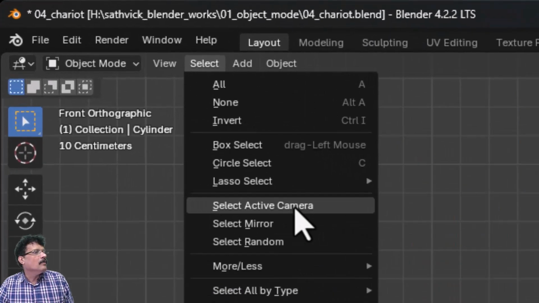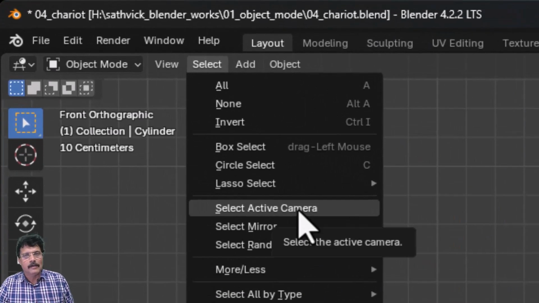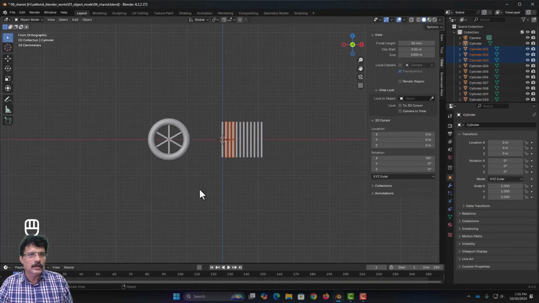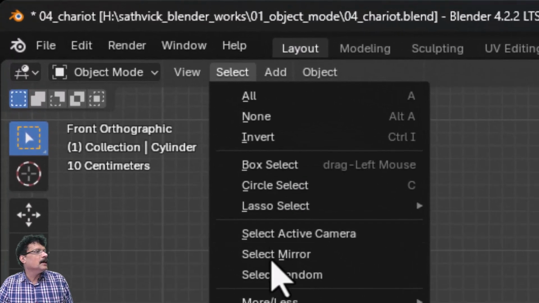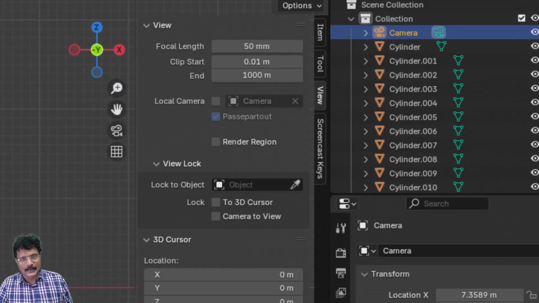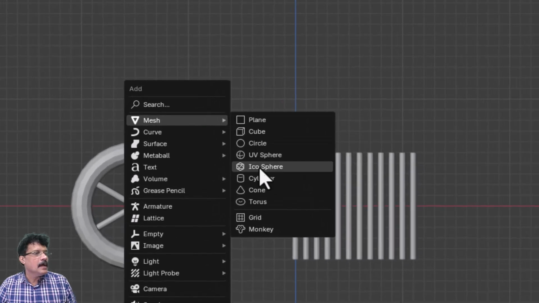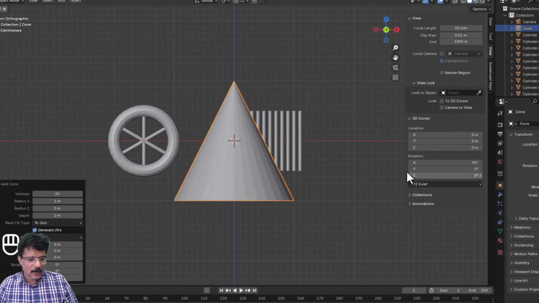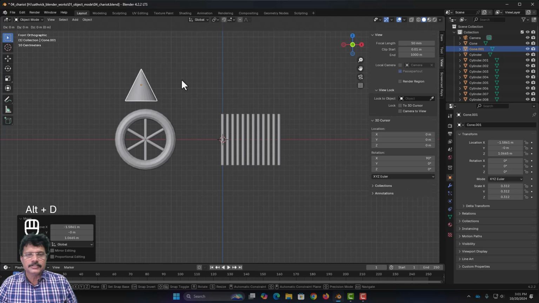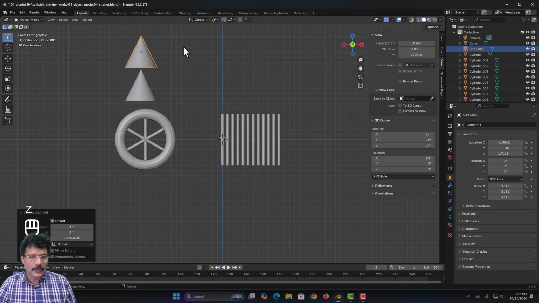Next you have select active camera. In this case we have the camera here, and if I want to select it, I come here and choose select active camera. See, the camera is now selected. I will press Shift A and add a cone, reduce its size like this and keep it somewhere here. Then I will press Alt plus D to duplicate it, press Z and move it to the top like this.